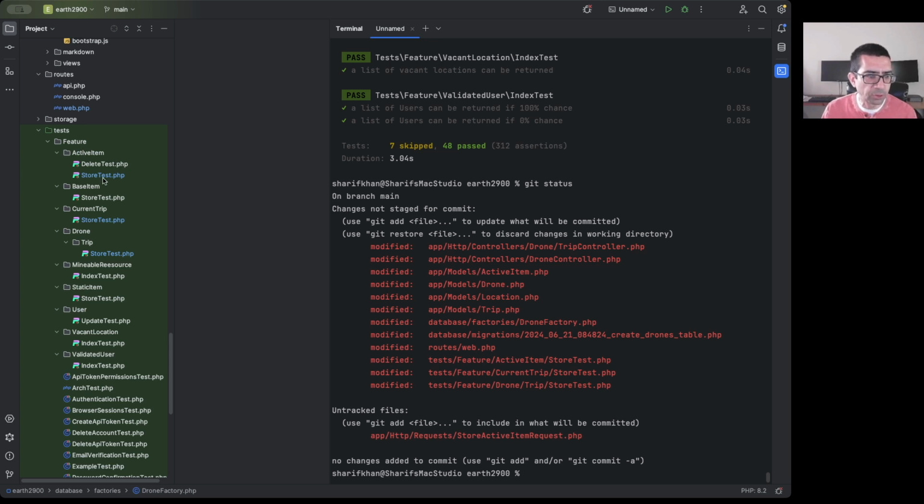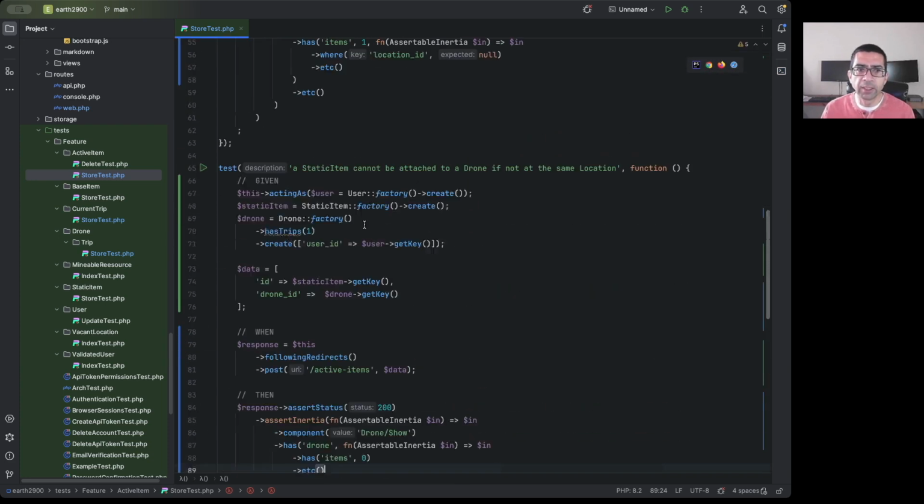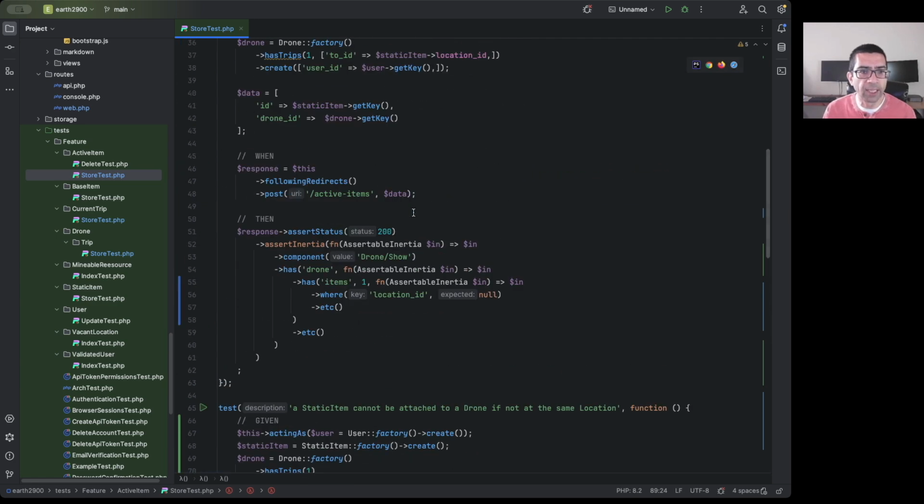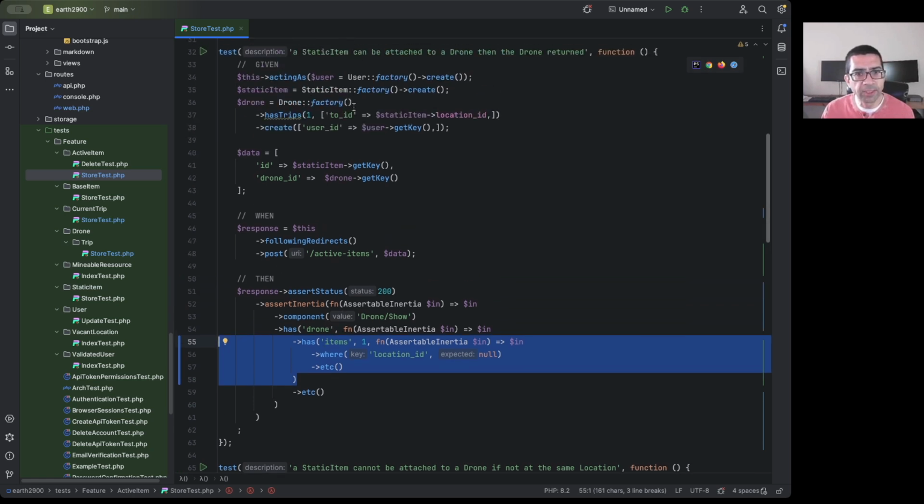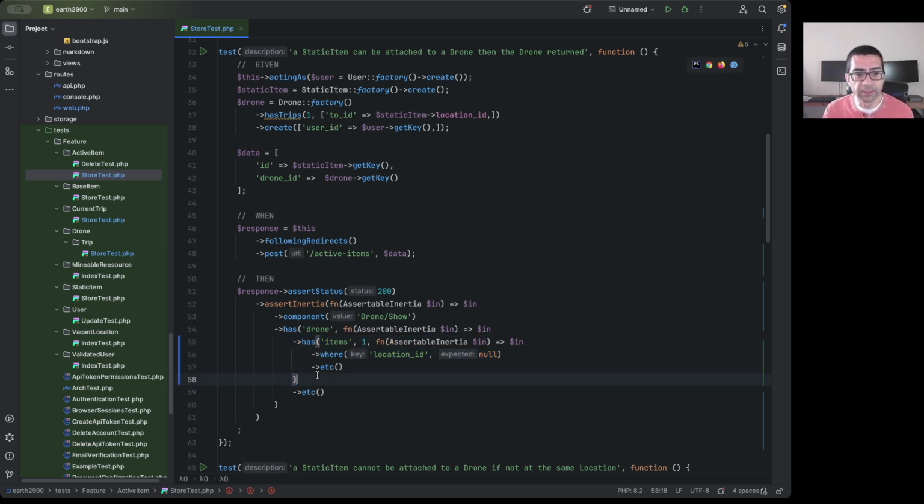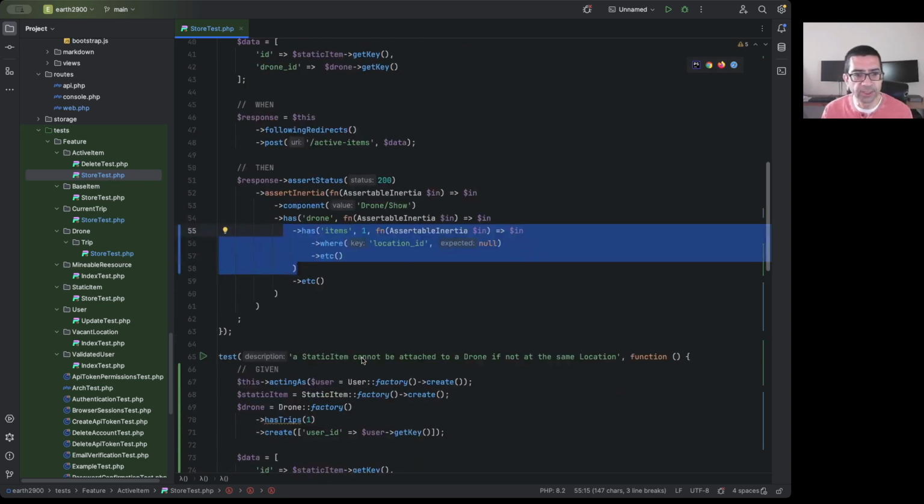Active item store test. So the idea behind the active item is that it starts off life as a static item, in that it is created at a location ready to be picked up by a drone. So in that state, it's a static item. Now, we needed to just finish off this test because last time, although the rest of this test was here, we never actually confirmed that if a static item is attached to a drone, there is one item on the drone to say that the static item has been attached. We just confirmed that the drone was fine. So we needed to add that.